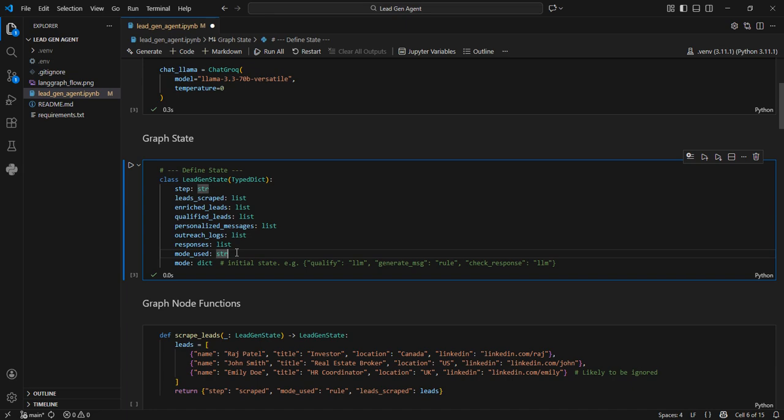There are a few nodes which are only rule based. There is no concept of LLM, but there are a few nodes which have an option of using either LLM or rule in them. I think these are the three nodes where we have an option to use it. And this is the mode which will be the initial state provided by the user. The user will provide the initial state something like this. So they can tell whether qualify should be LLM or rule, generate message should be LLM or rule, or check response should be LLM or rule. Based on their input, the graph will decide which node to use for each step.